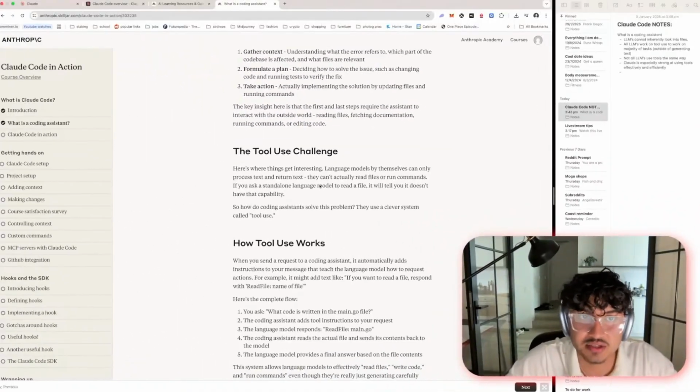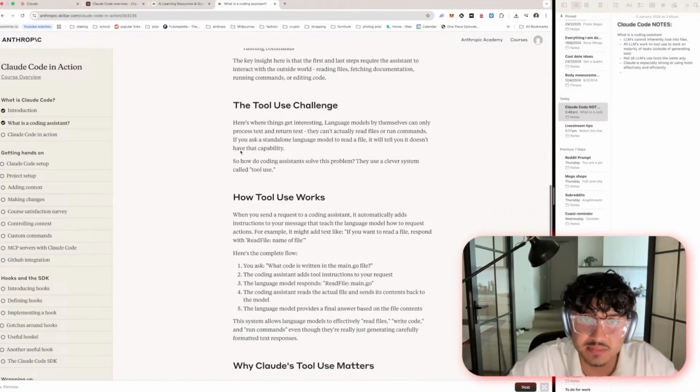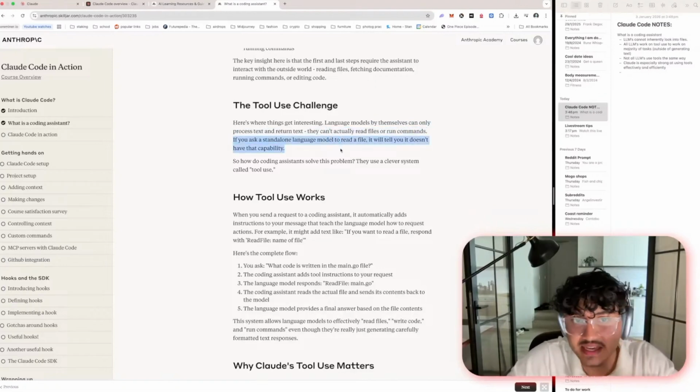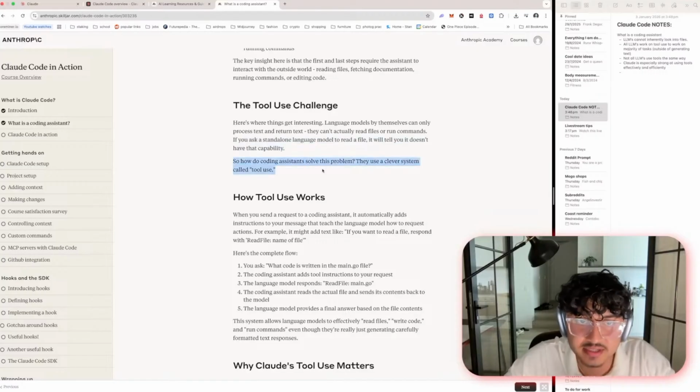The tool use challenge. Here's where things get interesting. Language models by themselves can only process text and return text. They can't actually read files or run commands. If you ask a standalone language model to read a file, it will tell you it doesn't have that capability. So how do coding assistants solve this problem? They use a clever system called tool use.